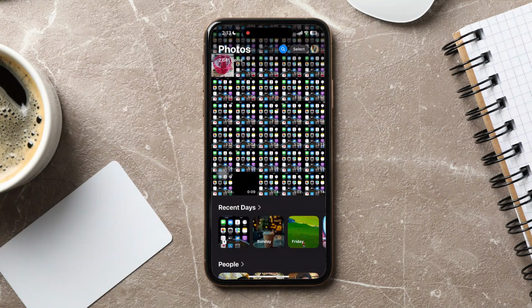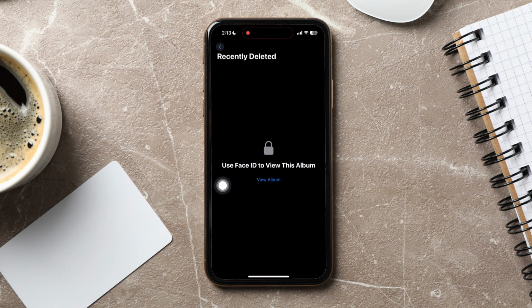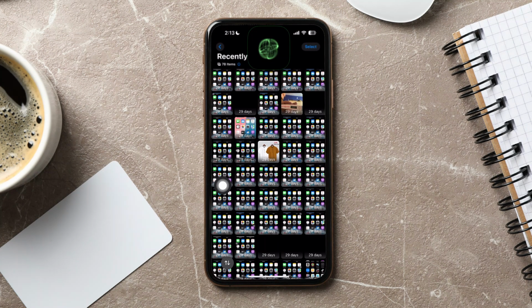On this page, scroll down and go to the Utilities section at the end. Then, tap on Recently Deleted. You require Face ID or passcode to view this album. Once you're here, you can view all your recently deleted photos and videos. You can also choose to permanently delete them from here if you want.